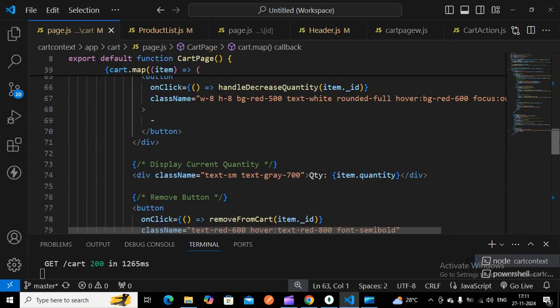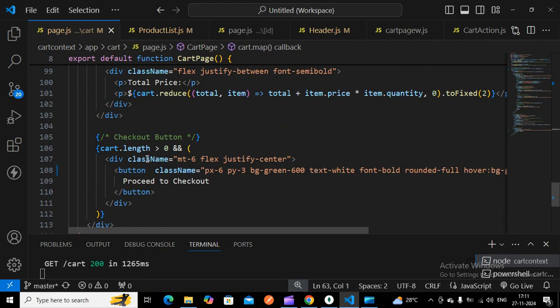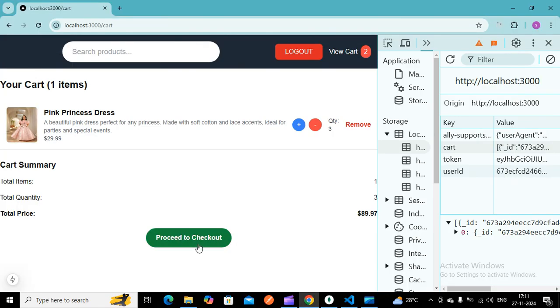And also I have to display the total price. We have already seen in the previous tutorial how the reduce function works, and how the total value is initialized to 0, and we multiply this particular item.price and the quantity. So you will be getting the total price. And also, once the cart items are greater than 0, I have to proceed to checkout, and we will be seeing that in the next tutorial. So this is all about the cart page.